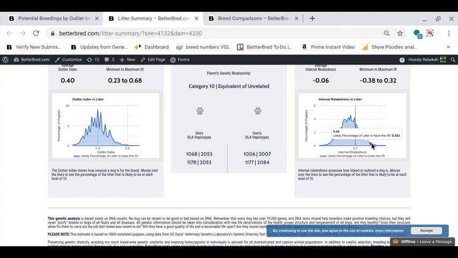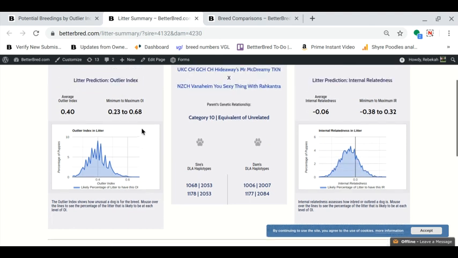And in most breeds, this is really uncommon, that you can get so few that go to that high value. So even though it goes all the way up to 0.32, it's very little amount of the litter that would actually go to it. So this would be an outbred litter. Let's go over and look at the outlier index.